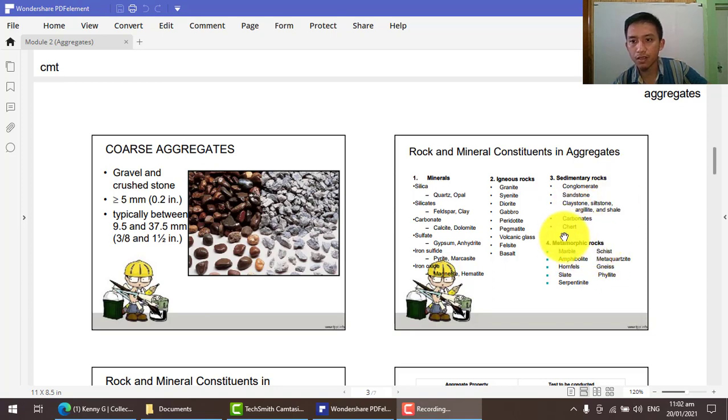Okay, metamorphic rocks. This is coming from a metamorphic rock. Examples are marbles, amphibolite, hornfels, slate, and so on and so forth. So these are the sources of our aggregates: minerals, igneous rocks, sedimentary rocks, metamorphic rocks, based on the type of the element, of course.